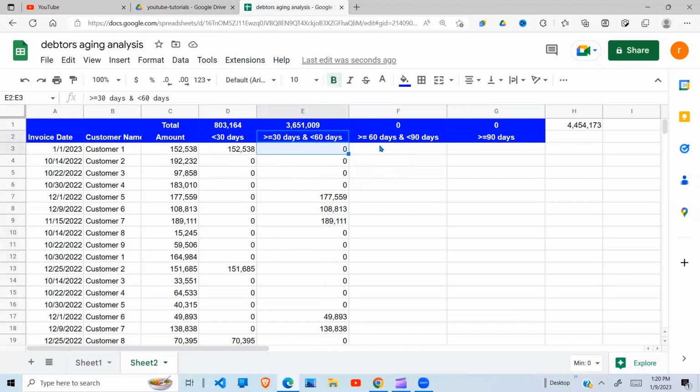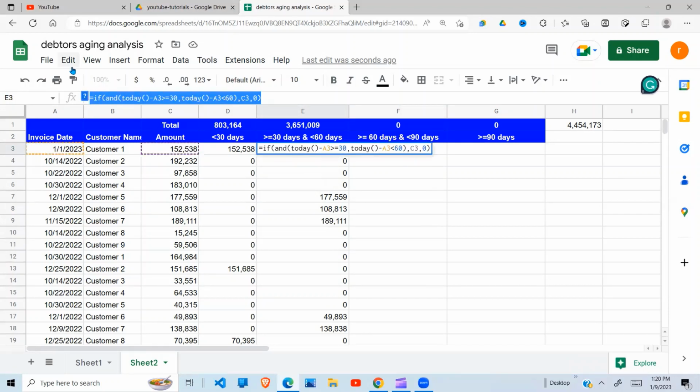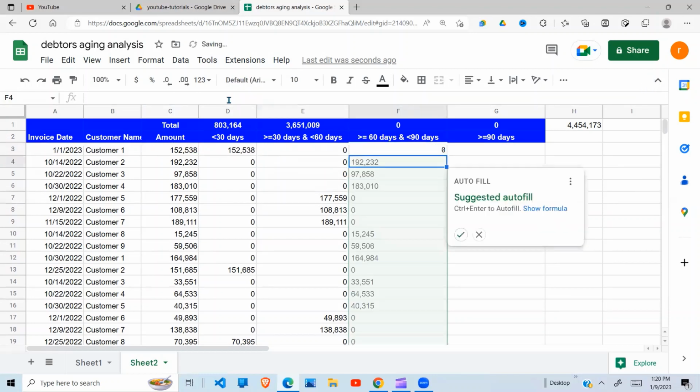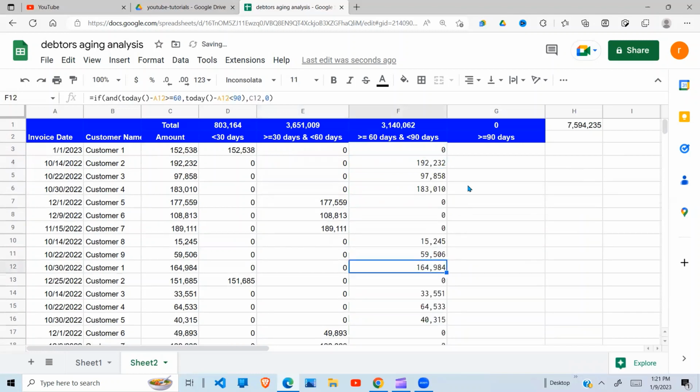Having done this, we can tweak it to fit this one here. So all I have to do is copy this function, Control C, come here, Control V, and I have to change the 30 to 60 and the 60 to 90. So make this 60, make this 90, press enter and say, okay.